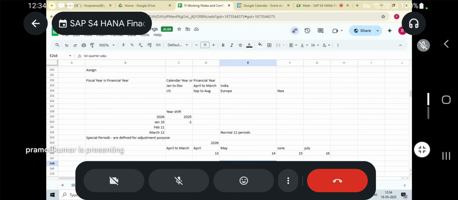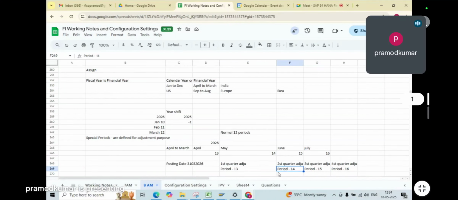Usually the 13th period is adjusted for the first quarter, period 14 for the second quarter, period 15 for the third quarter, and period 16 for the fourth quarter, between April to March. So you might have some adjustment for the December period. December comes under the ninth period, so the ninth period comes under the third quarter.